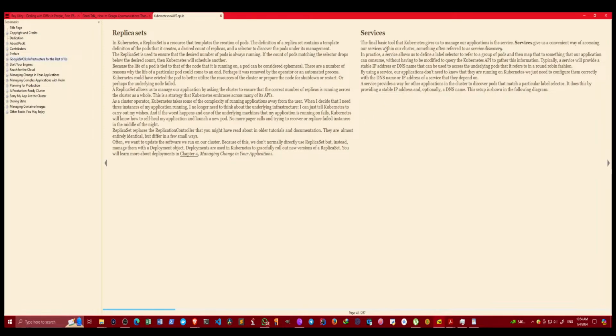Services. The final basic tool that Kubernetes gives us to manage our application is services. Services give us a convenient way of accessing our application's services within our cluster, sometimes referred to as service discovery. In practice, services allow us to define a label selector to refer to a group of pods and then map that to something that our application can consume without having to query the Kubernetes API.